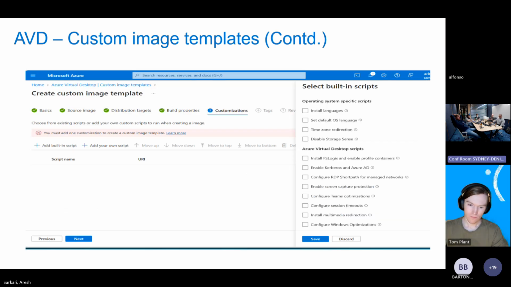And this is the screenshot. You can add built-in scripts. The add built-in scripts option is what Microsoft provides. This is what Microsoft gives you. You can do time zone redirection, install the FSLogix client. All these are pre-built options. If you want to do MMR, multimedia redirection, this is built in.